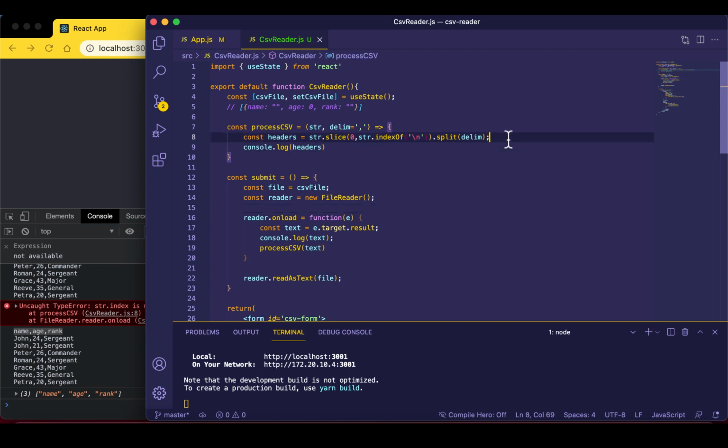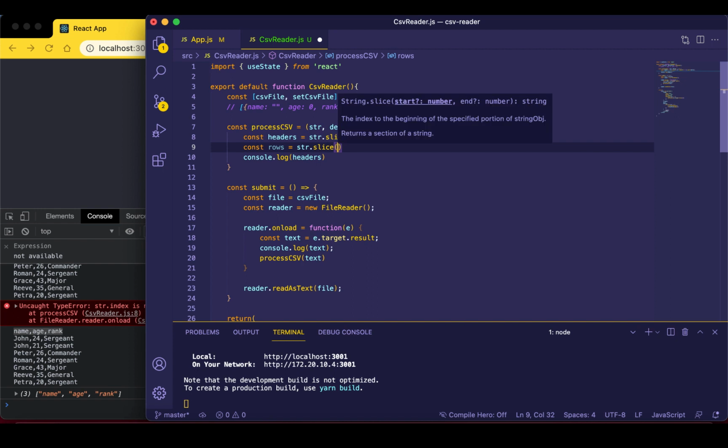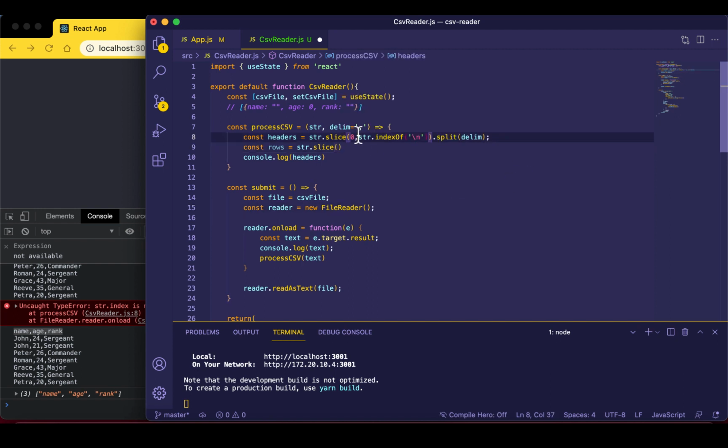We want the rows. So const rows will be equal to string.slice. Now it's going to start from where the first one stopped, which is this guy here. The only difference is we'll be adding 1 to it, plus 1, so to start from the end of the first line and then go on to the last line. So we're going to do all the lines from the first line.